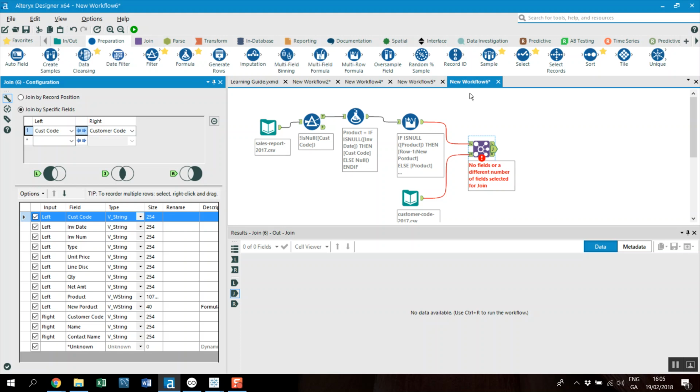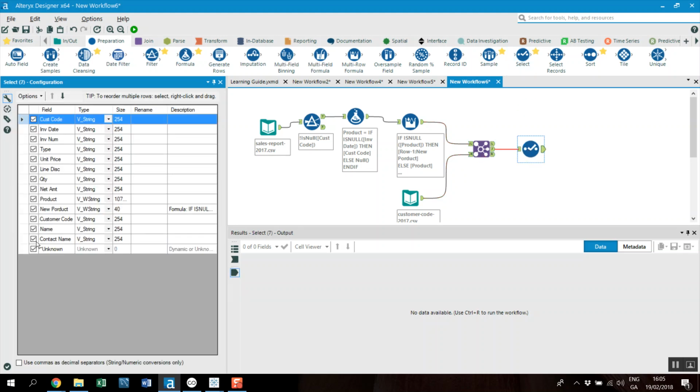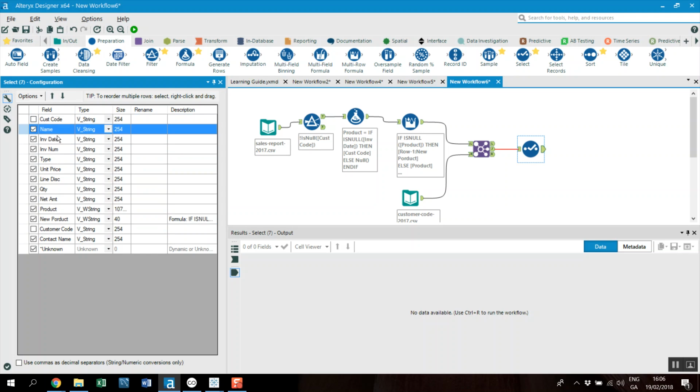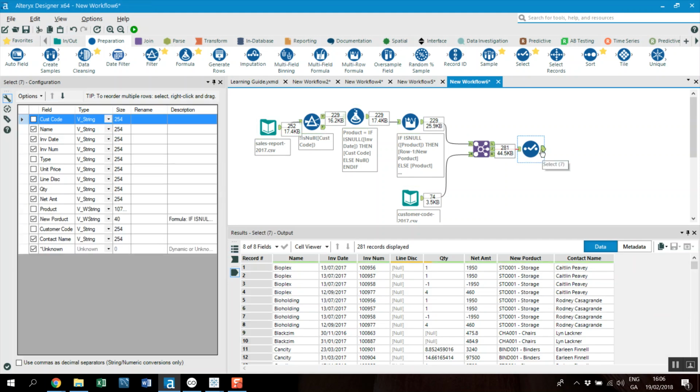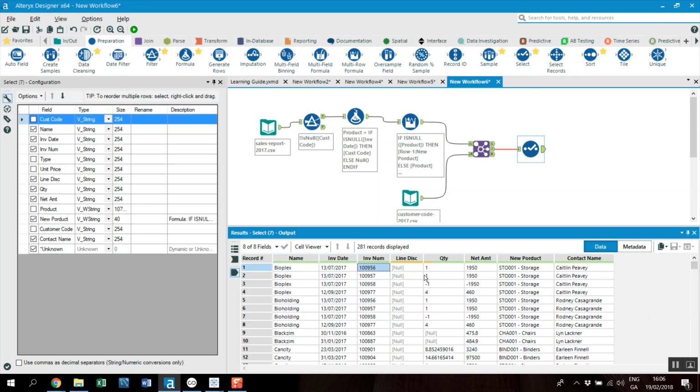Then we might take a select tool on the end of that, just to say we're not interested in the customer code after we do this. But we've got the invoice date, and maybe we want the customer name to be first. So we've got name, invoice date, invoice number, the type I don't need, don't need the unit price. Let's take the line description, quantity, and so on, and the new product name, and click run. Now you can see I have the name of the customer, the invoice date, the invoice number, the quantity they ordered, the net amount, what the product was, and who the contact name for that customer is.